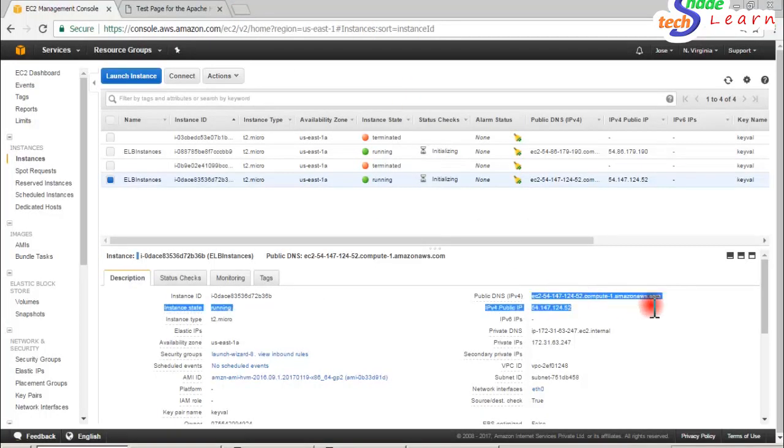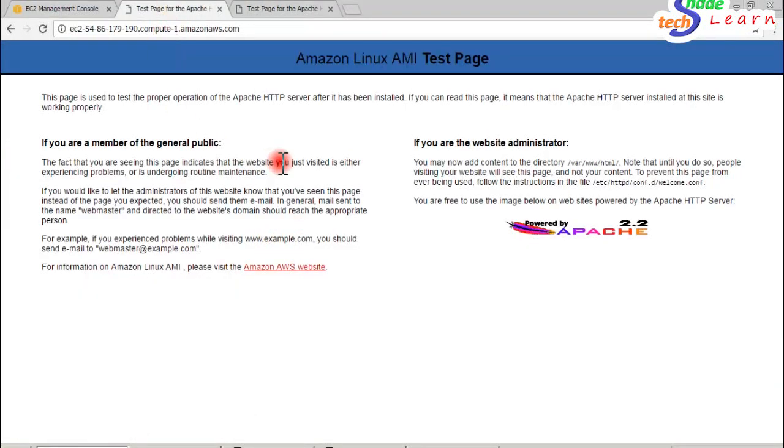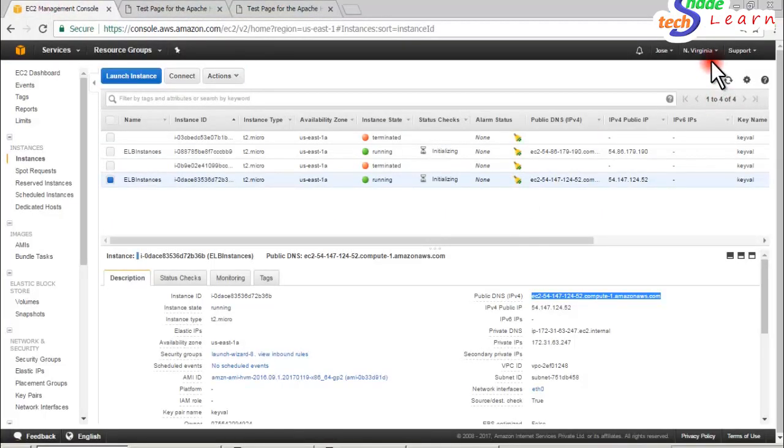So let's check this. Great. So now both of our instances are up and running with HTTPD. So we can see this is our first instance and this is our second instance. And these both instances are in same availability zone, that is US East 1A, North Virginia.